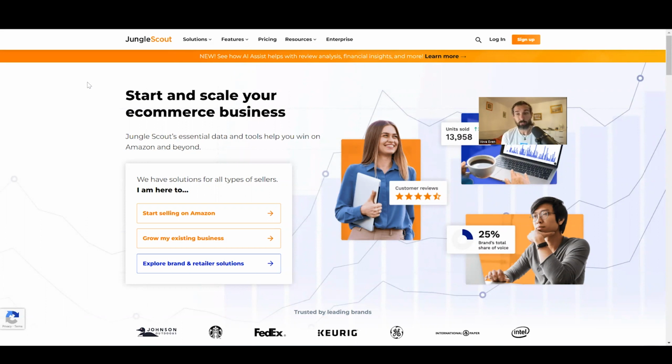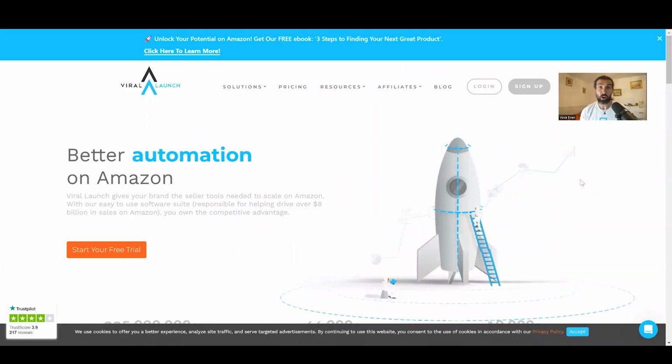Then the third one that I have for you is Viral Launch. Now, Viral Launch is also an all-in-one software for Amazon sellers, more expensive than ZonGuru and also a bit more expensive than Jungle Scout. It also houses many tools that are similar to those of ZonGuru, and there are some other tools that ZonGuru doesn't have.